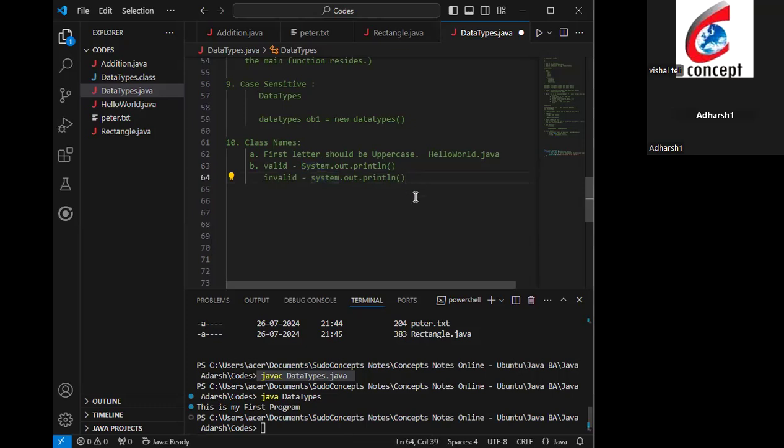So if there are multiple words in a class name, you want to name it like this. Hello World is one example, with multiple words. The inner words should have the first letter capital. World is a different word, so that's why I named it with the first letter capital. You understand? Okay.